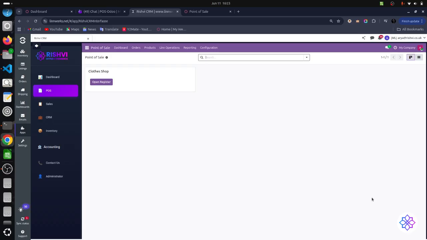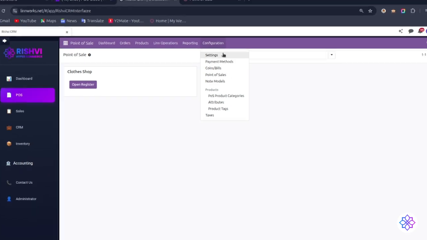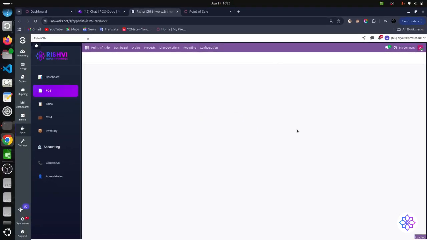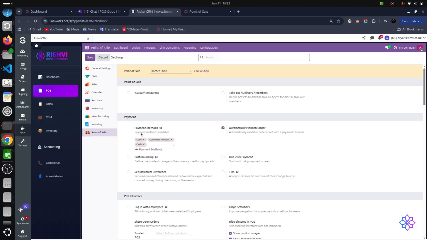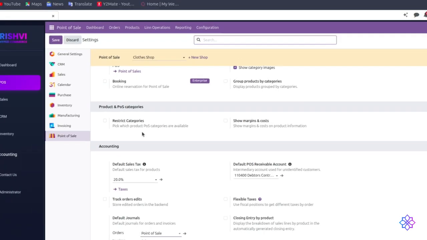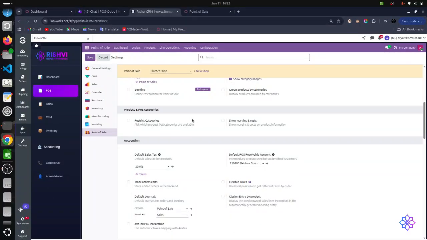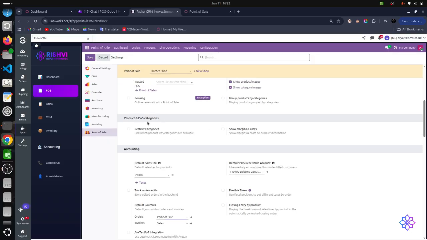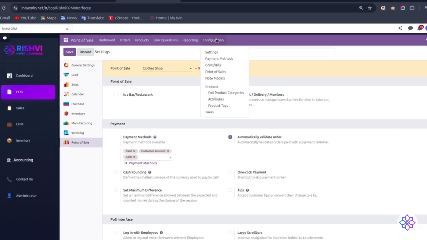Before starting anything, you need to make sure one setting has been disabled. Go to Configuration Settings here. When you scroll down, you can see an option called Restrict Categories. You need to make sure that this Restrict Categories is disabled. If you enable this, it will restrict all the categories and products coming from Linnworks, so it won't show those products in the session. So make sure that this is disabled and go to Configuration and Point of Sales.